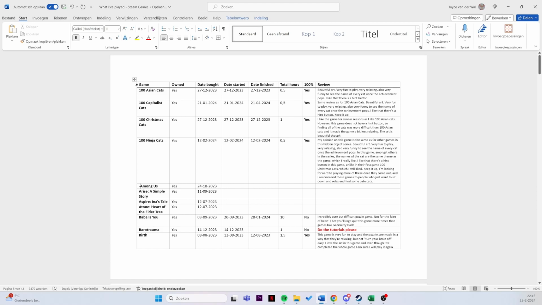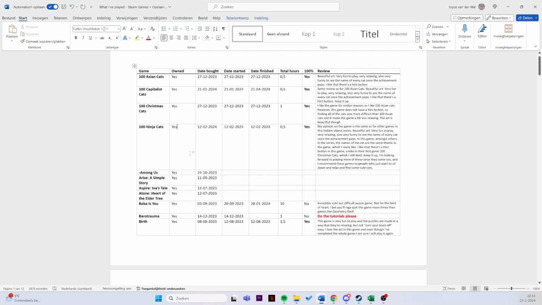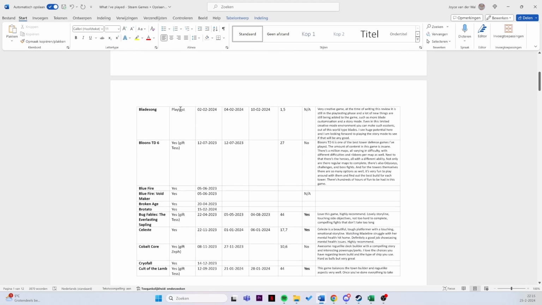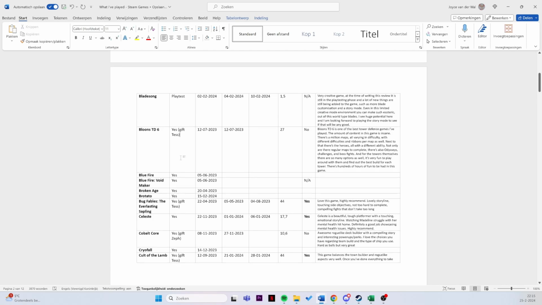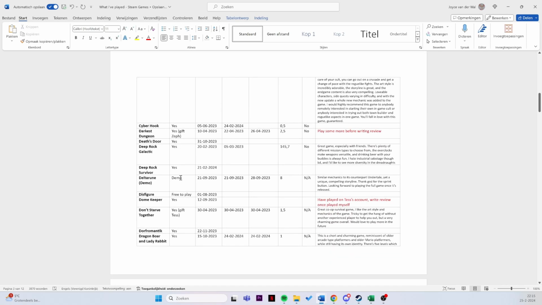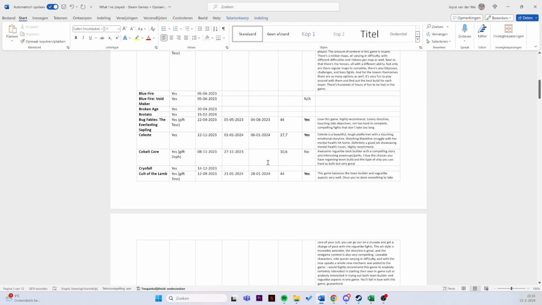On the very left here we have obviously the name of the game, and next to that whether I own it or not. So with all these games I do own them, but there are some certain specifications with some games, right? This game is a playtest that I participated in. I add in whether it's a gift or not. I believe, yeah, we have a demo here, we have free to play, all that good stuff.